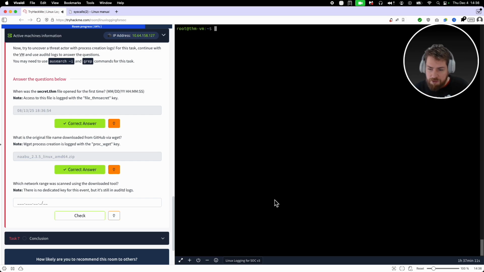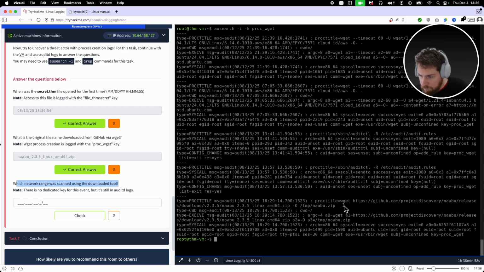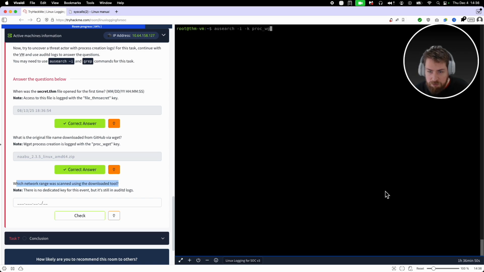Next, let's go to the next challenge. They say which network range was scanned using the download tool. So apparently there was this download tool, maybe that Nabu is a download tool. Let's take a quick look again. I have no idea about this Nabu. It seems to be some kind of project. We could take a search for that. Maybe that is what they want. So no matches for Nabu.